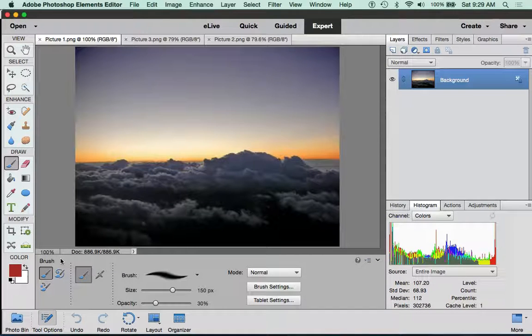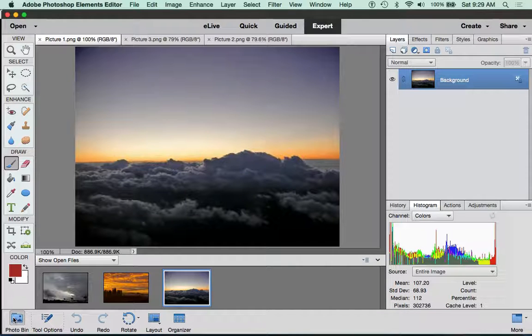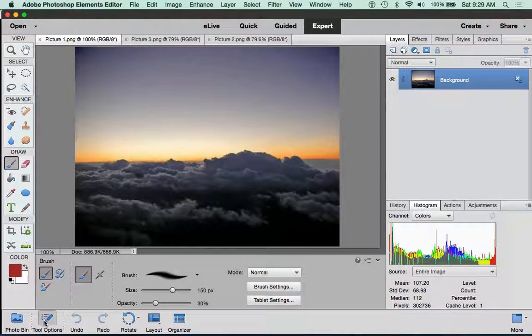This area in Elements is shared by the photo bin, which at times is very useful, and the tool options, which are always useful. But you never have to worry. It'll go back and forth for you. All right, so I would like to enhance the clouds. Obviously, there's nothing in the sky to enhance.